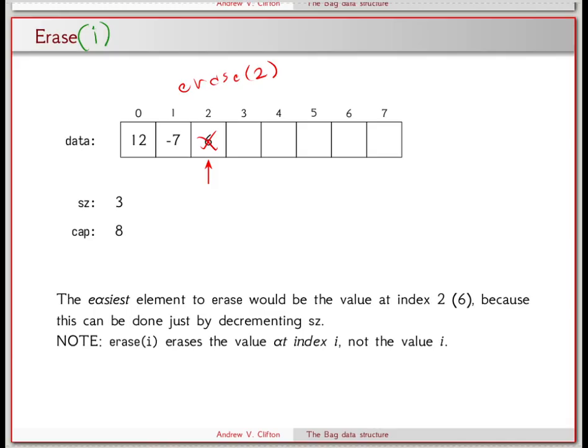Because what do I have to do to get rid of the 6? All you have to do is decrement the size to 2. I don't need to delete or actually do anything with the 6, right? The 6 is still there, but if I do another insert, it would overwrite the 6. So there's no way to delete an individual value out of the middle of an array, or the middle of a vector. All we can do is record the fact that this spot is now available for us to use for something else in the future.